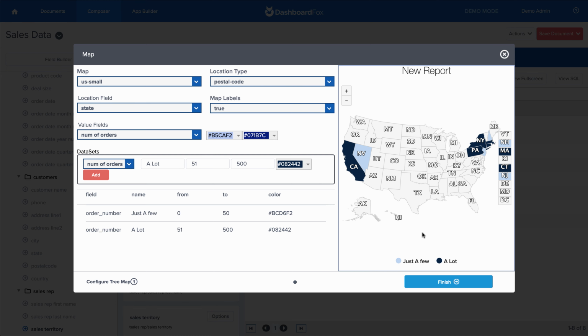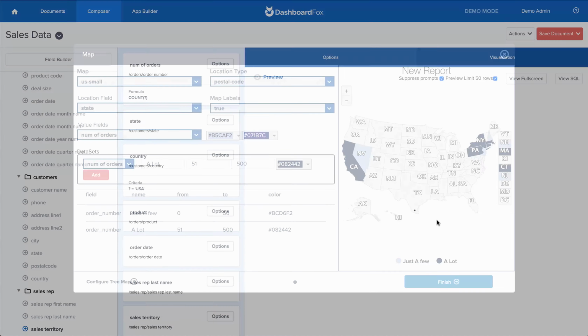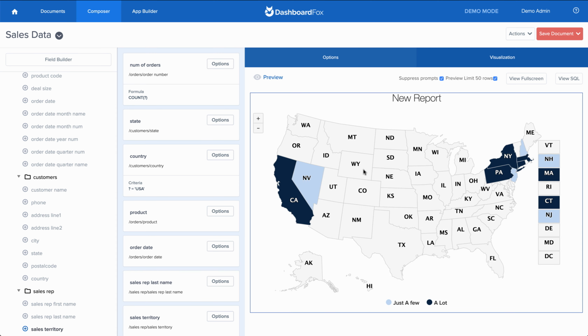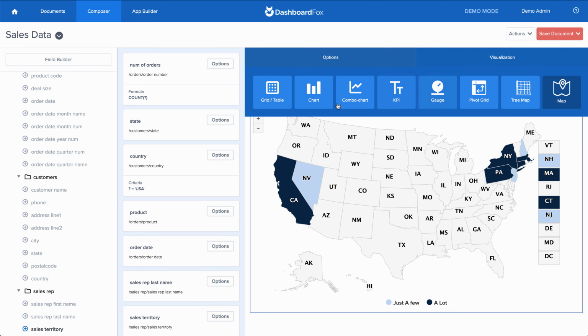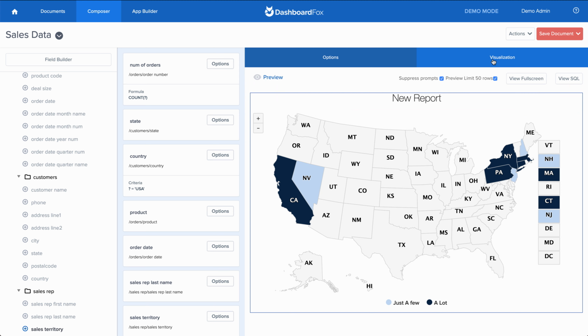So now that you've configured your map, you can hit finish. It'll be there in your preview. You can continue to refine that map. You can continue to go back to the grid and work on your grid. But as you save this in your library, in your document section, you can now apply this to dashboards and embed it and schedule it and do all the things that you would normally do with a Dashboard Fox document.